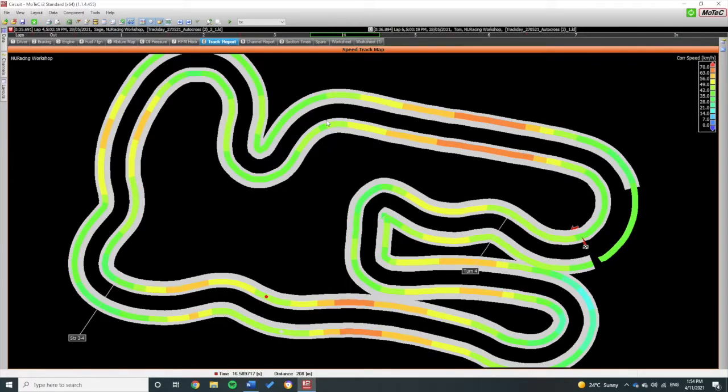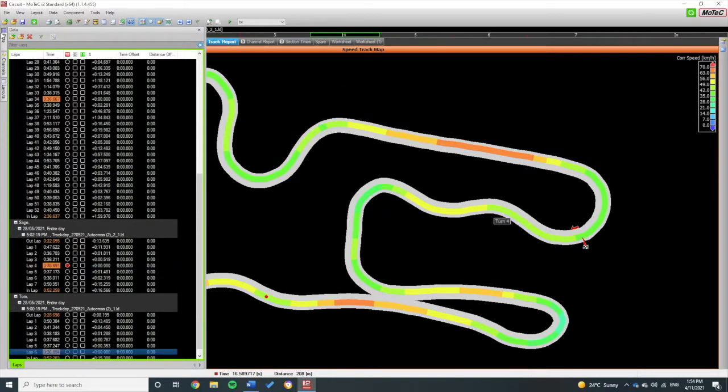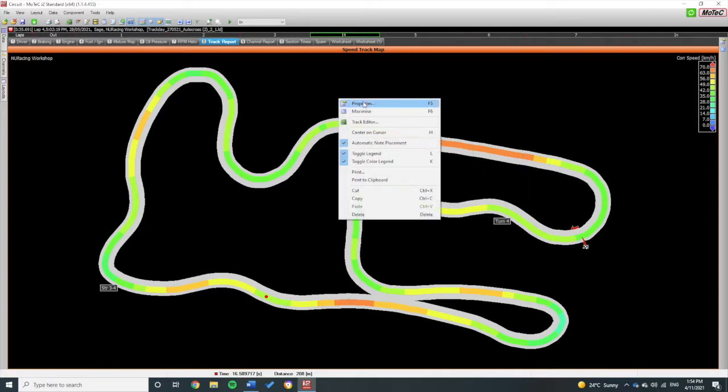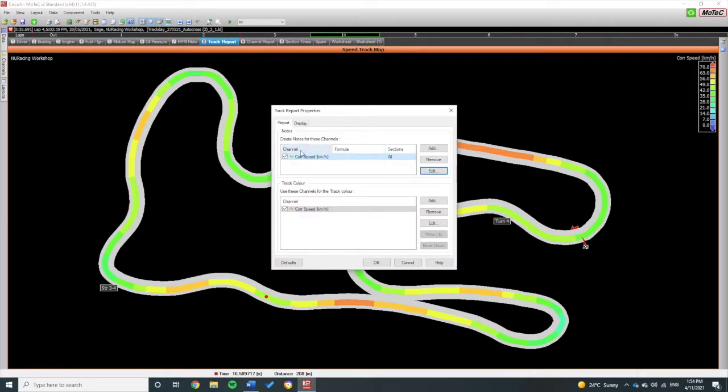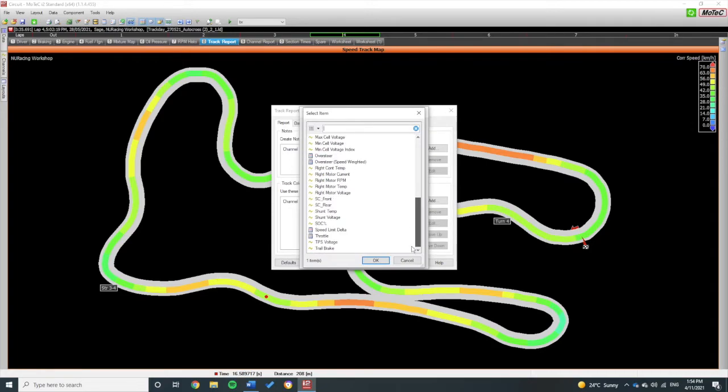So now what I have here is I've opened up a track report. It's been set up as I previously had it. So I'll just redo that now. So I'm going to turn my data overlay off in my data tab. And how I would set this up is I would right click anywhere on our screen, go to properties. I would choose what channel I want to track and what channel I want to create notes for. So I'll remove those for now. Then I'll go add, click here to select a channel. You can track whatever channel you want.